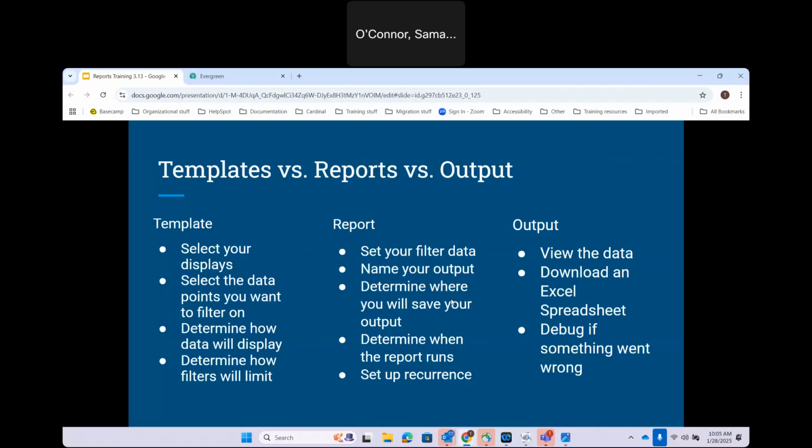It's also where the filters are set in terms of deciding what to filter on. So saying that you're going to be filtering on a date or whether something is deleted or not. Those are things that you'll set at the template level. And then you also determine how the data will display in your output within the template. So that's what we call a transform. And you'll also determine some of the aspects of how filters will actually limit data within the context of the template. That's called an operator.